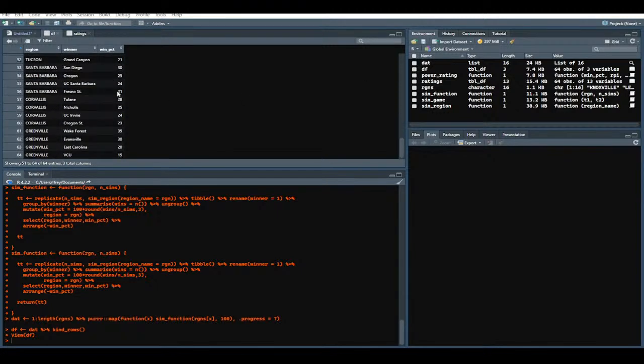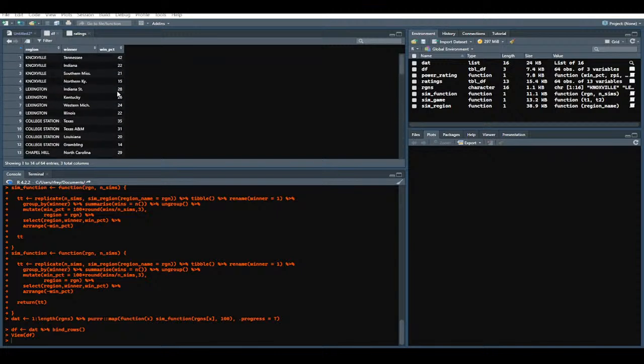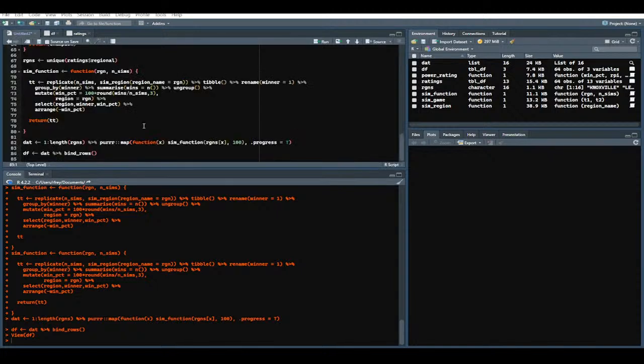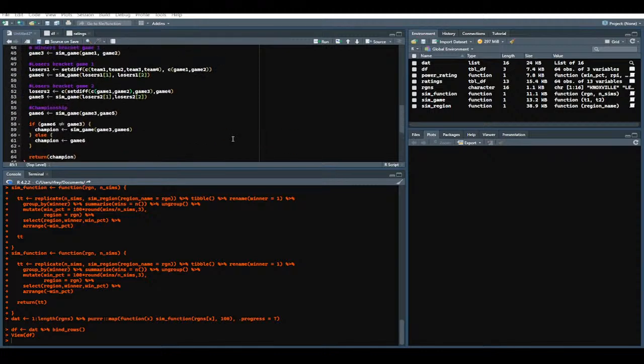But it's going through each one and saying, okay, hey, if we simmed it 100 times, Tennessee would win 42 of them. In the Knoxville, we simmed it 100 times, Indiana State would win 28. But again, do not use 100. Use at least 1,000 or 10,000 or 100,000, so you can get rid of that kind of randomness.